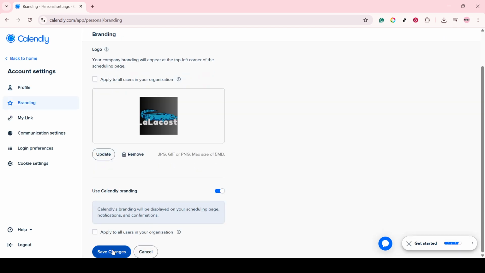And there you have it. A personalized Calendly account with a welcoming message and an eye-catching logo. Taking these steps not only helps in making your Calendly profile more personal and welcoming, but also strengthens your brand's image by showing professionalism and attention to detail in your communication.